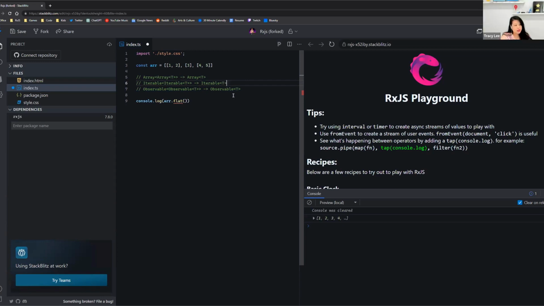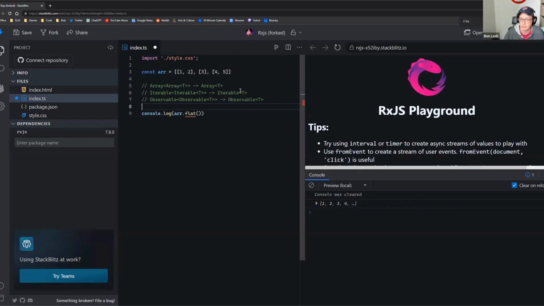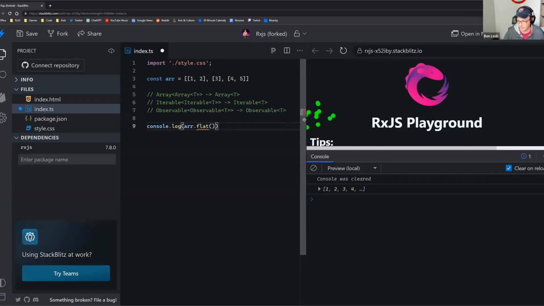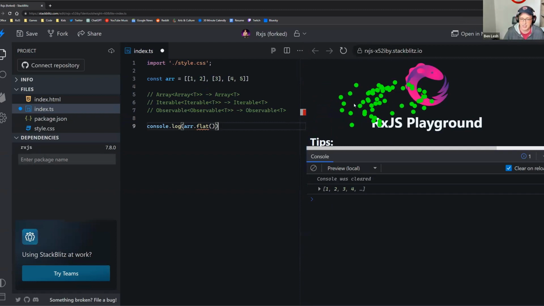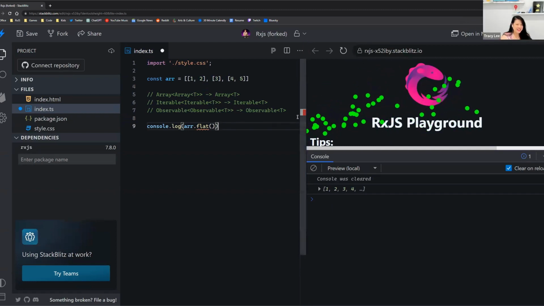Can we increase the font size? Yep. Better? What do y'all think? Maybe a little bit more, one more. All right. I'm blind. Just look at the dots, Tracy. Look at the dots. The dots are pretty.